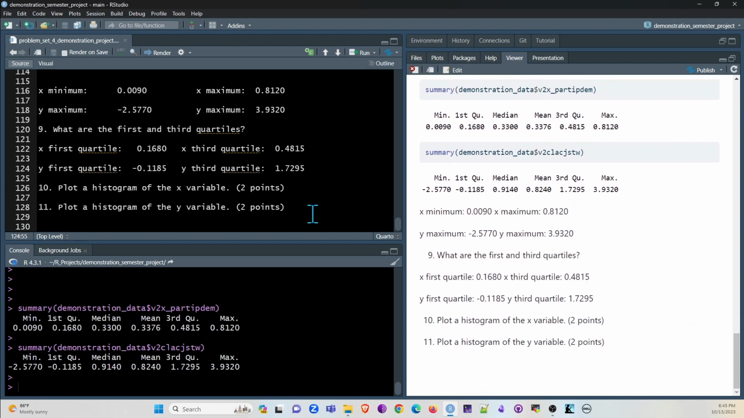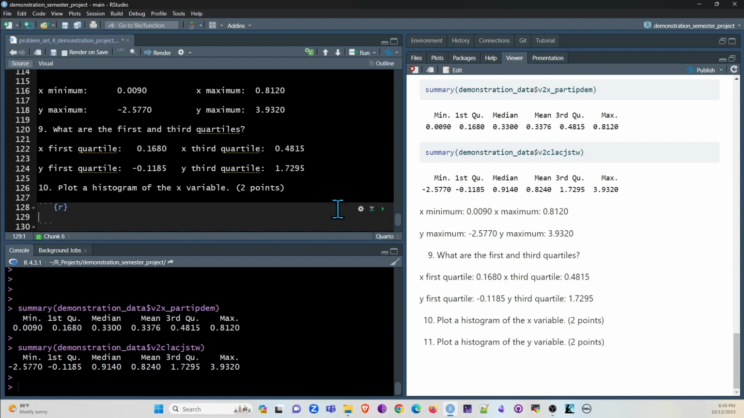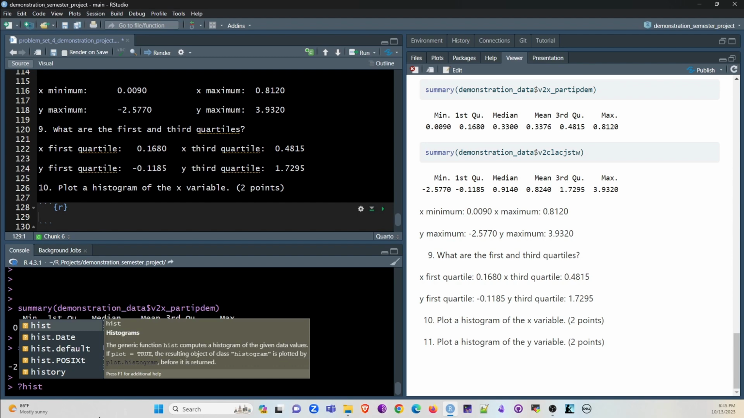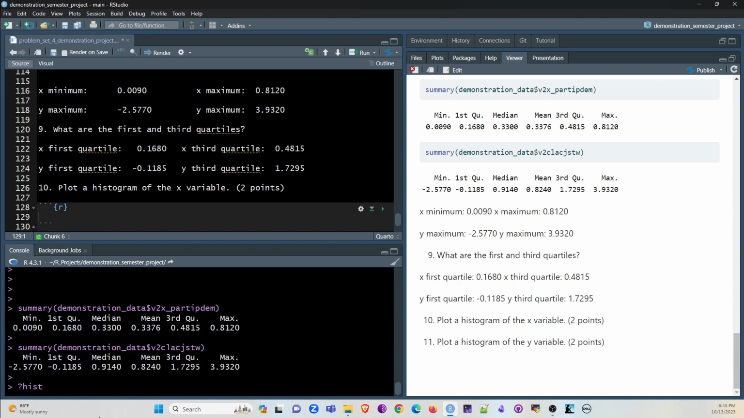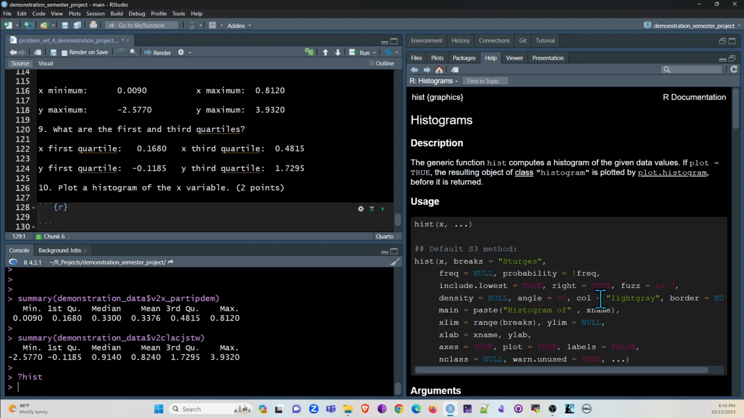So the last thing is plot a histogram of the X variable and plot a histogram of the Y variable. So I'm going to show you again how to get that help command. So I'm going to pull up the help command for histogram. The command is HIST. The help will come up over here.